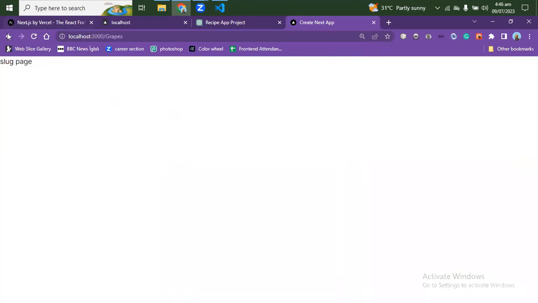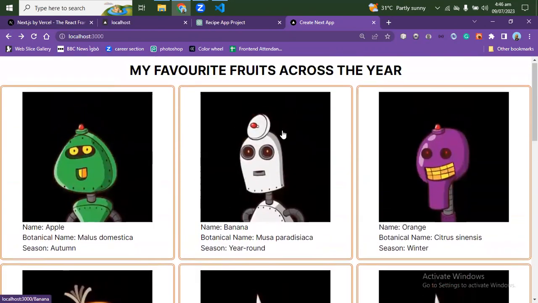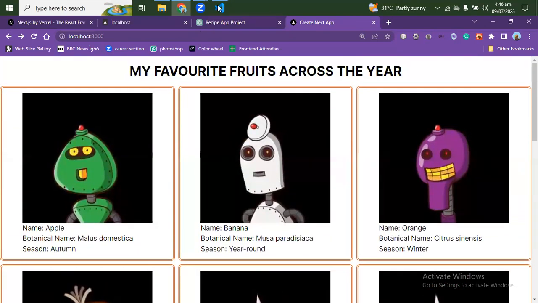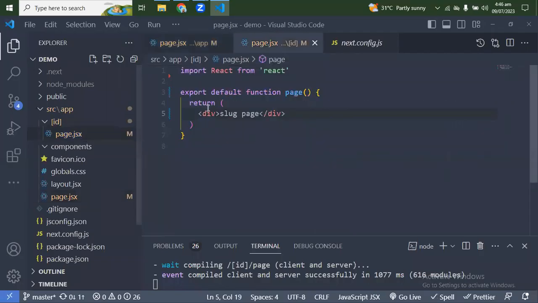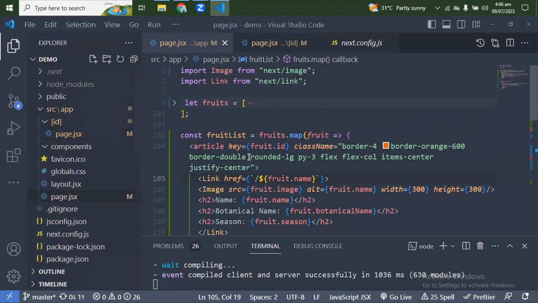So the next thing we have to do is go into our slug page and implement routing there. In our slug page, let me just delete this, I don't really need it. The first thing is I really need these fruits, which I'm actually using here.